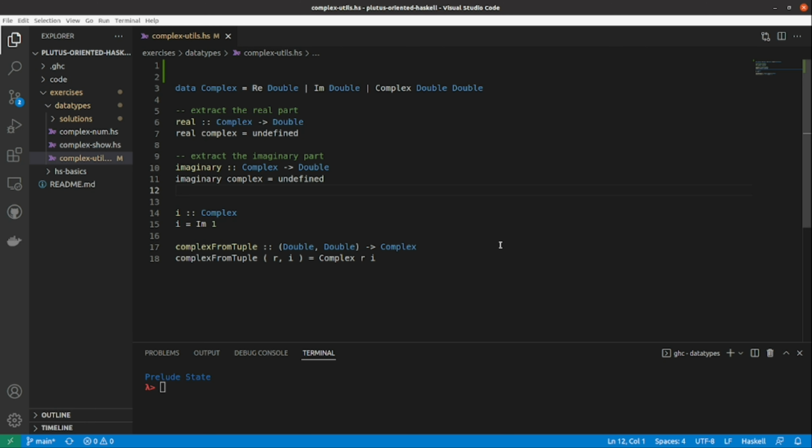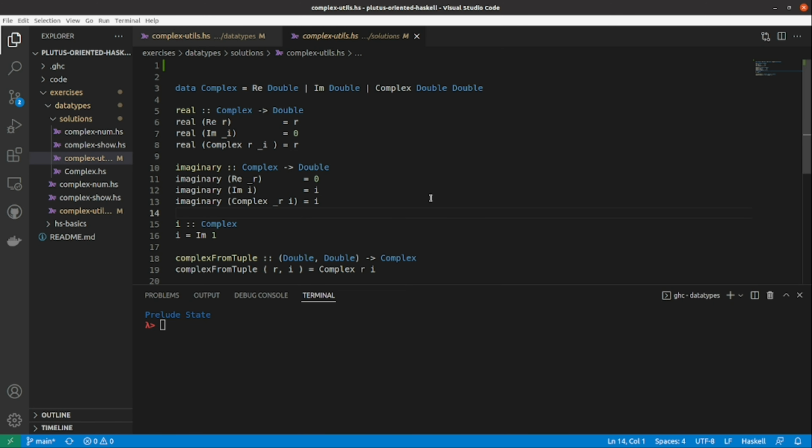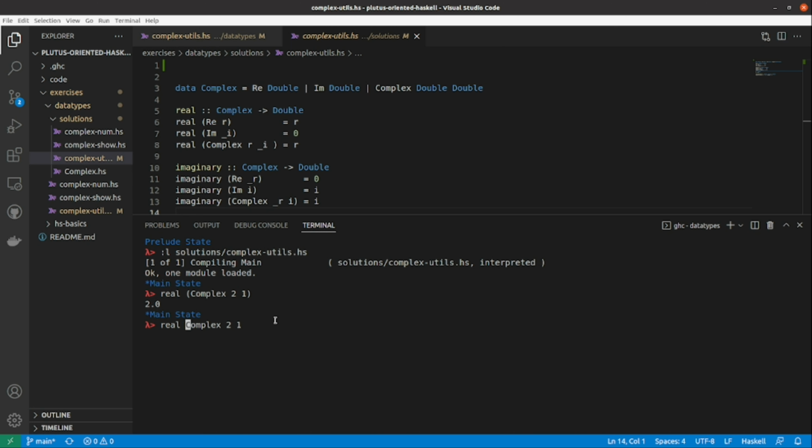All right, I assume you have paused the video and solved the exercise. So I'm going to show you my solution. For this first exercise, the solution is just to use pattern matching to extract the argument given, based on the constructor used to create a Complex instance, and then return it. So the first exercise was quite simple. And if we go in GHCi and load these definitions, we see that they work as intended.